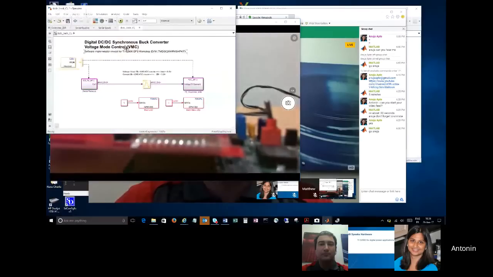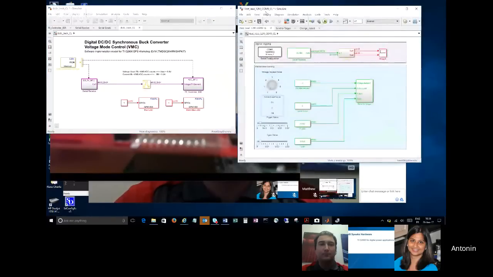So here's my Simulink model that I generated code for, and today I'm using a companion model, which is a host model that will allow me to log signals as well as tune parameters.